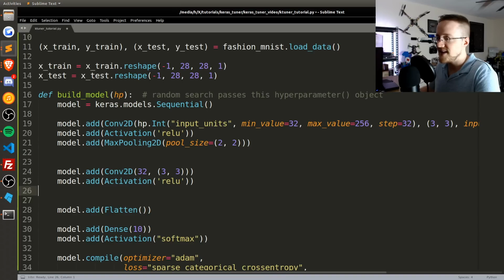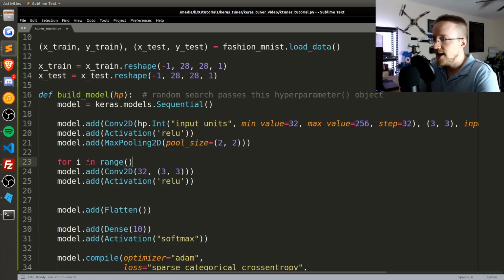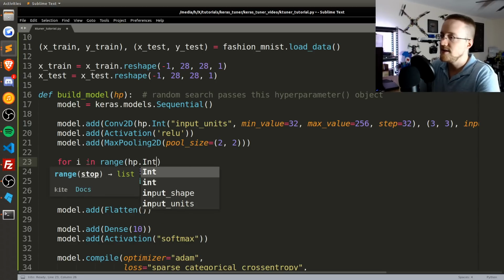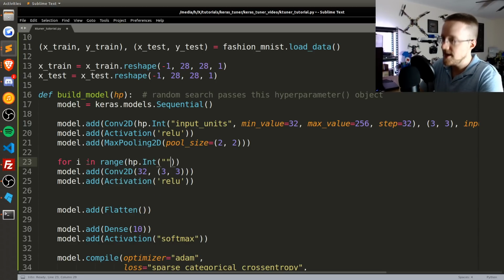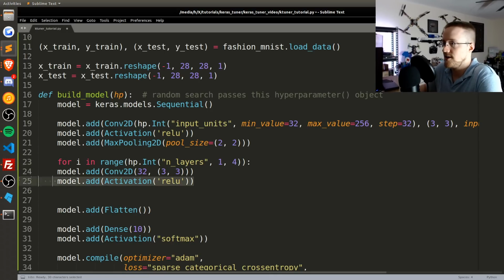And now we're going to say for i in range, and again, we're going to pick HP int. And then the name in this case will be n_layers. And we will go from 1 to 4. And since we want the step size to be 1, we don't need to input anything more. So from here, we'll do that.